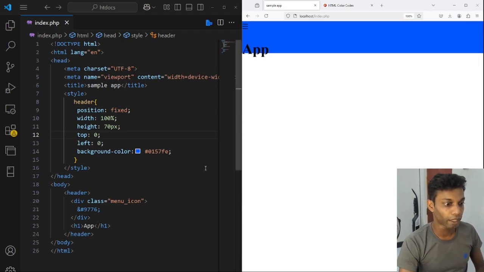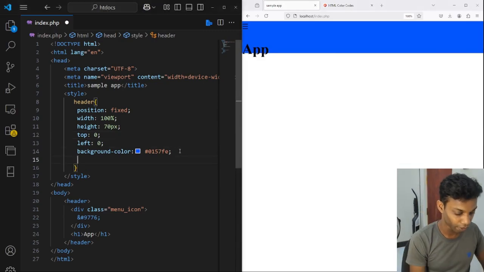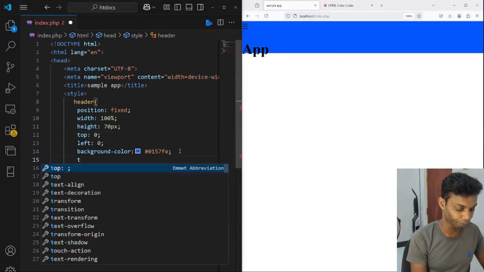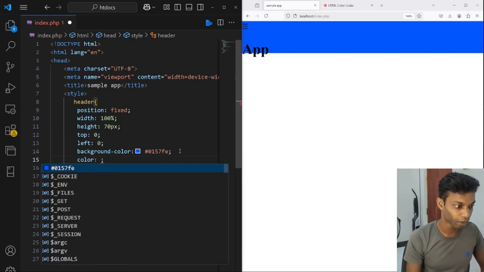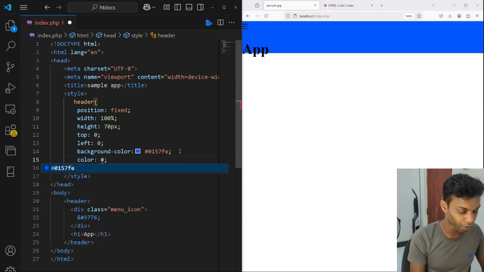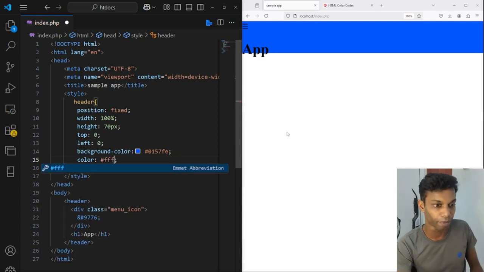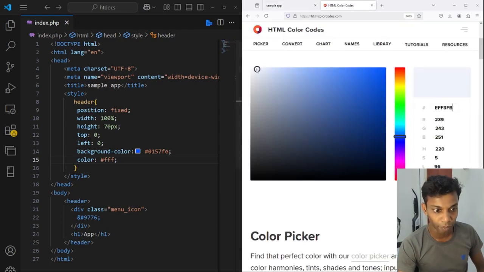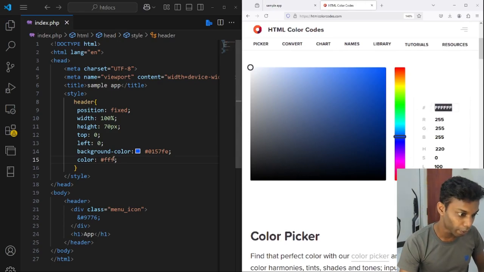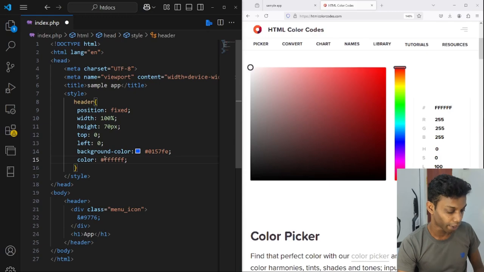Now let's set our text color. To do that, just type color. I'm gonna set FFF, which is white, or you can choose any color from here. So white is the best here. This is the color code. You can put this here.